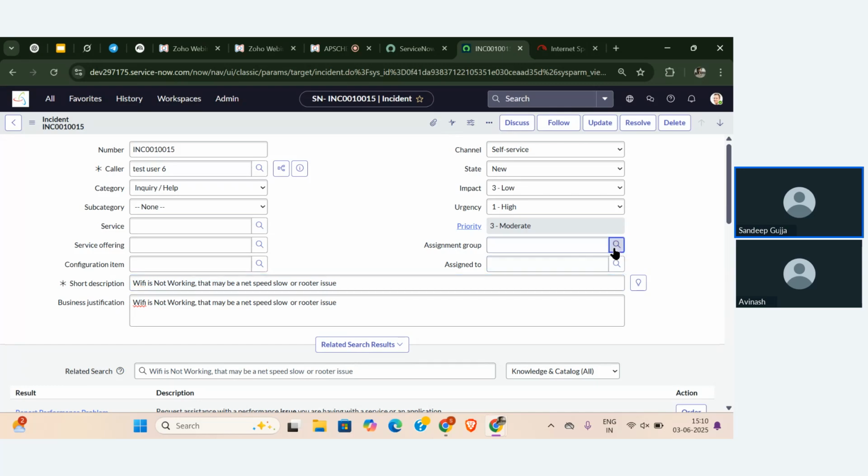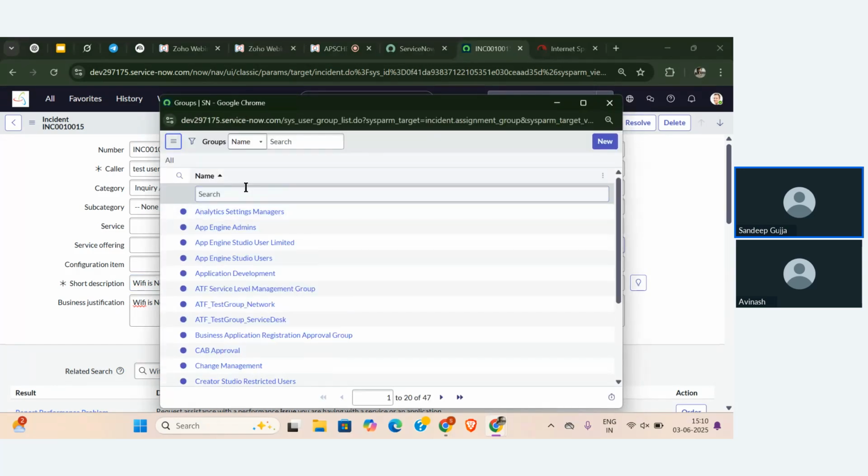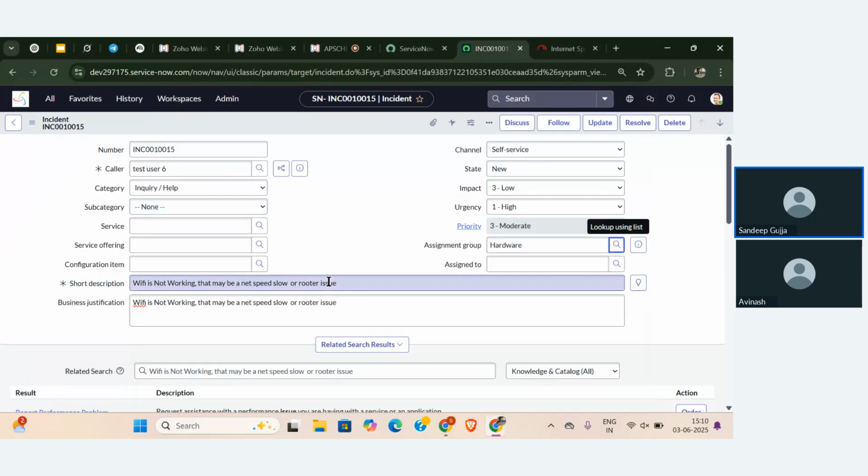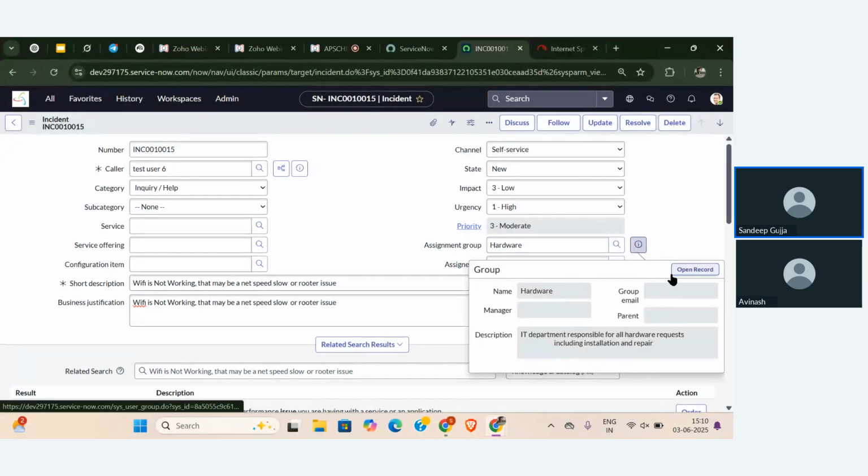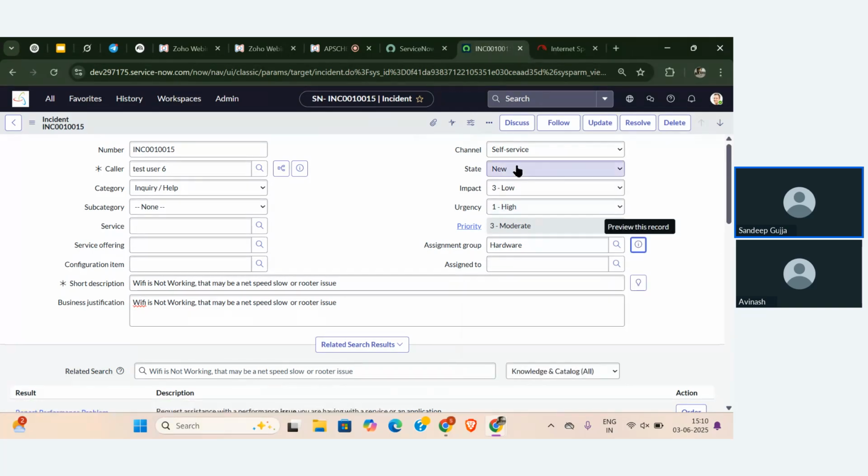Suppose I assign this to the hardware group, then the hardware team is going to work on this issue. Or if I assign this ticket to a single person, then that person is going to take care of the issue. Here, this ticket is going to be handled by the hardware group. In the hardware team there will be a lot of people, and one of them is going to take care of this issue and update its state.